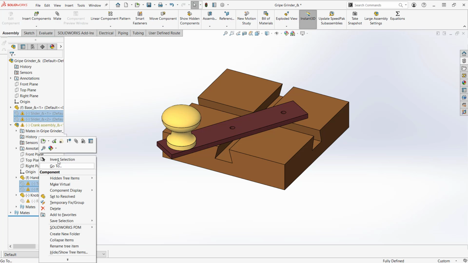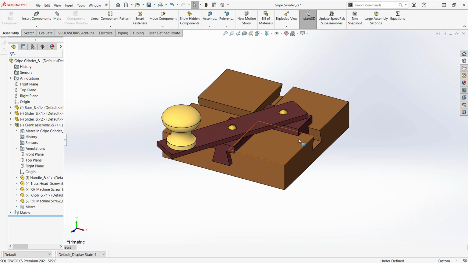And you can say unsuppress. And SOLIDWORKS knows where to look now. And it's now making a new connection or a new reference to that new location. Now, this is not going to stick unless you hit save. So you do want to hit save here.